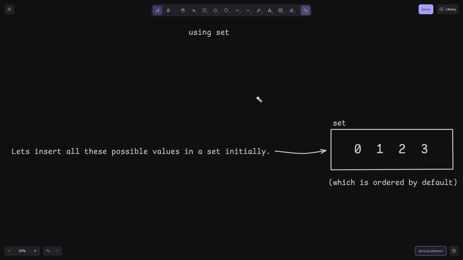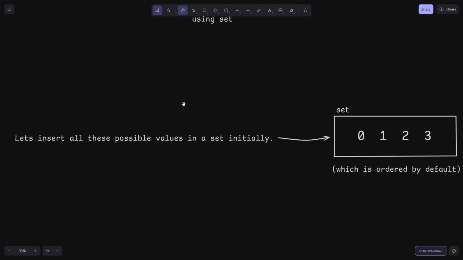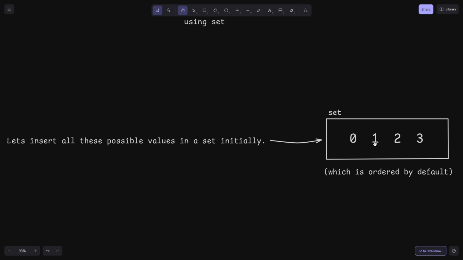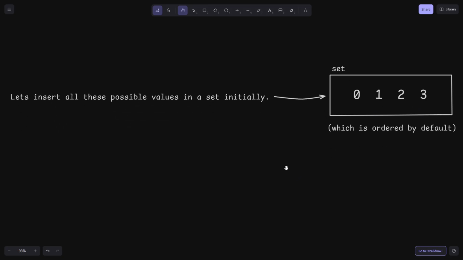So initially I have pushed all the possibilities here in this set. Since this will be ordered by default, 0 is present at the beginning, then 1, then 2 and then 3. So this is my ordered set initially, right? And I have pushed all of my possible answers for any window like this. Now let's move forward and see how we will use this set that we have initialized here with all the possible max values in order to find the answer, right?